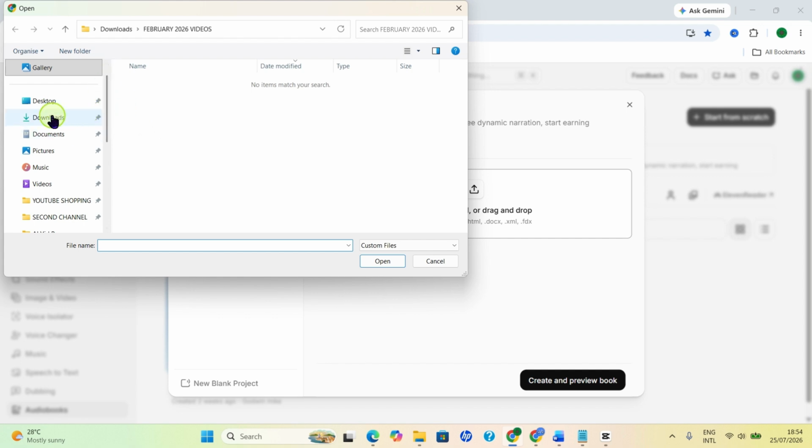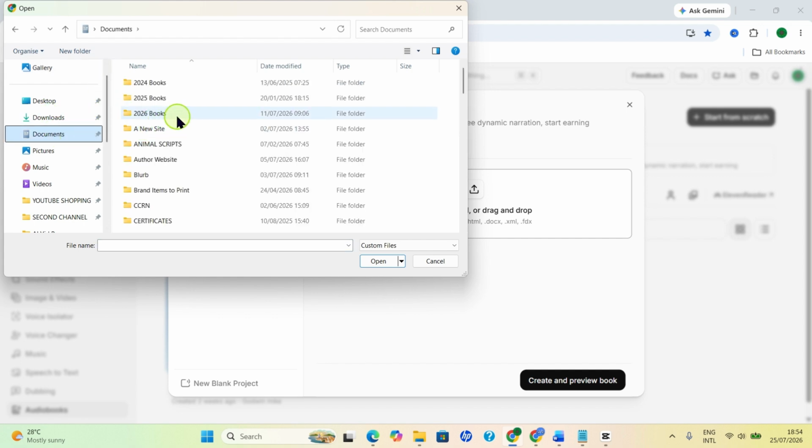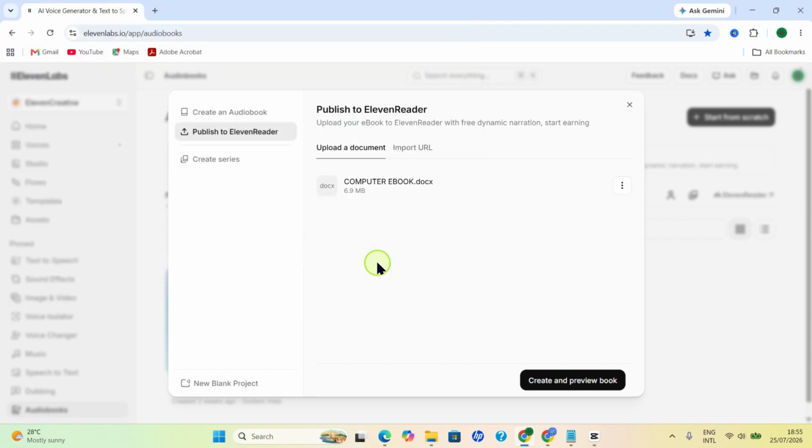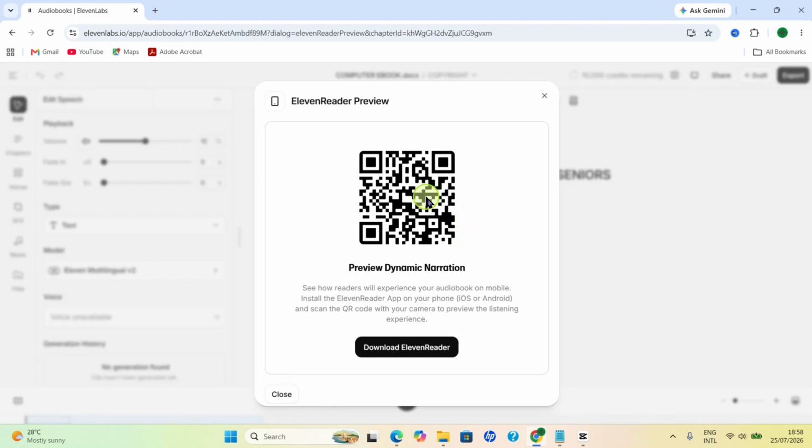Let me navigate to where I saved the ebook. Okay, look at the ebook version here. I'll click on it and click on upload. As the book is uploaded, the next step is to click on create and preview book. Here the program tries to market the mobile app to me, but I have it already. Even if you don't have it, it's not a must. So I'll click on the close button.